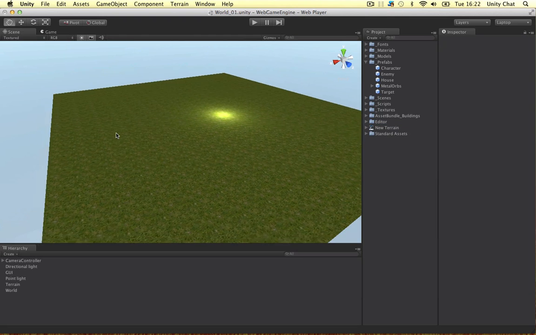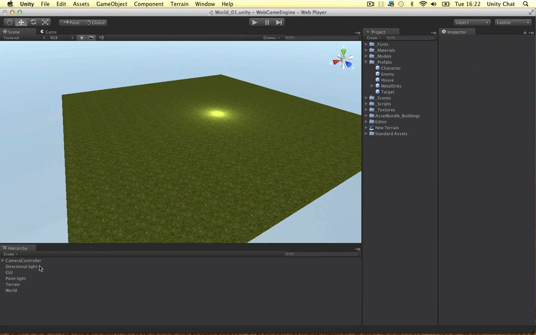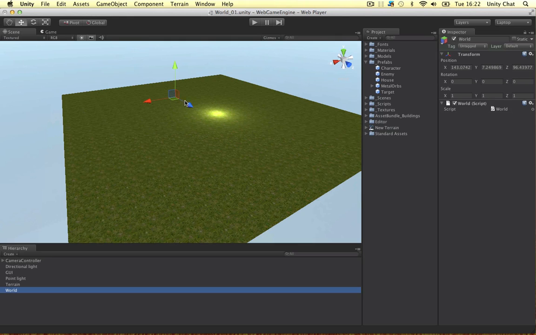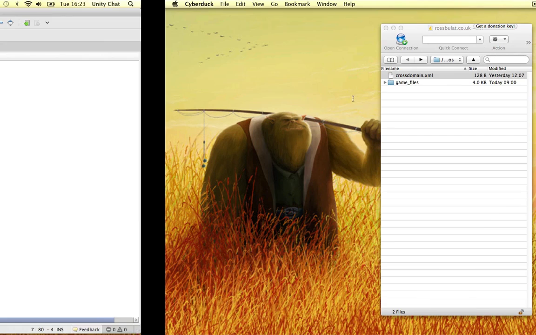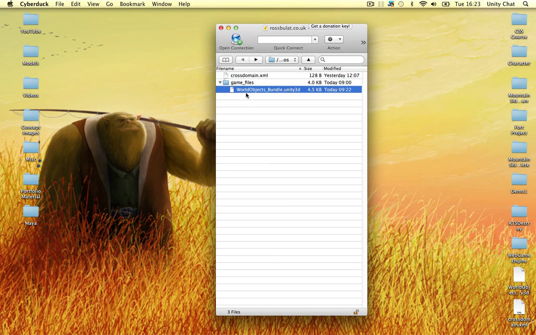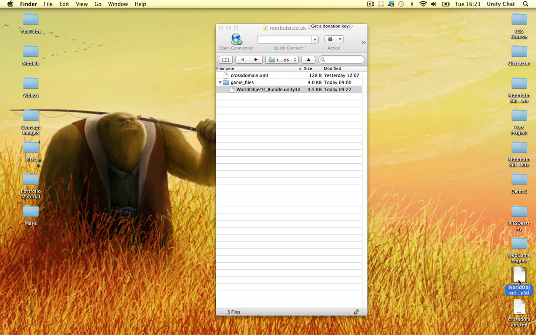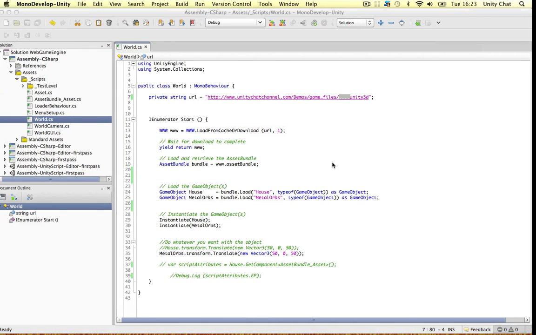Okay, so what's next? We need to load the asset bundle into the scene. I've created a script on an empty game object called world, and this is it. The first thing we need to do is assign a URL to load the asset bundle. We called it world objects underscore bundle. Let's see if I can copy it from there instead.